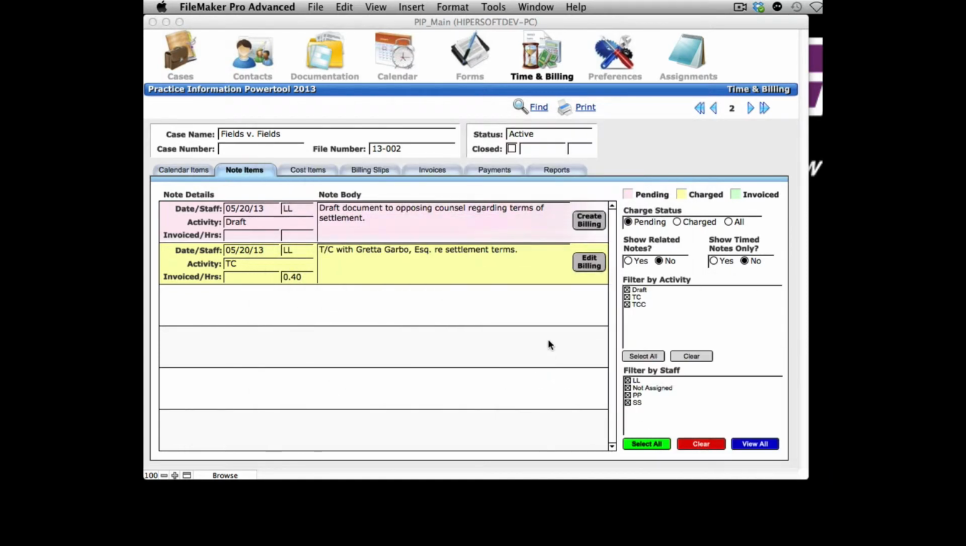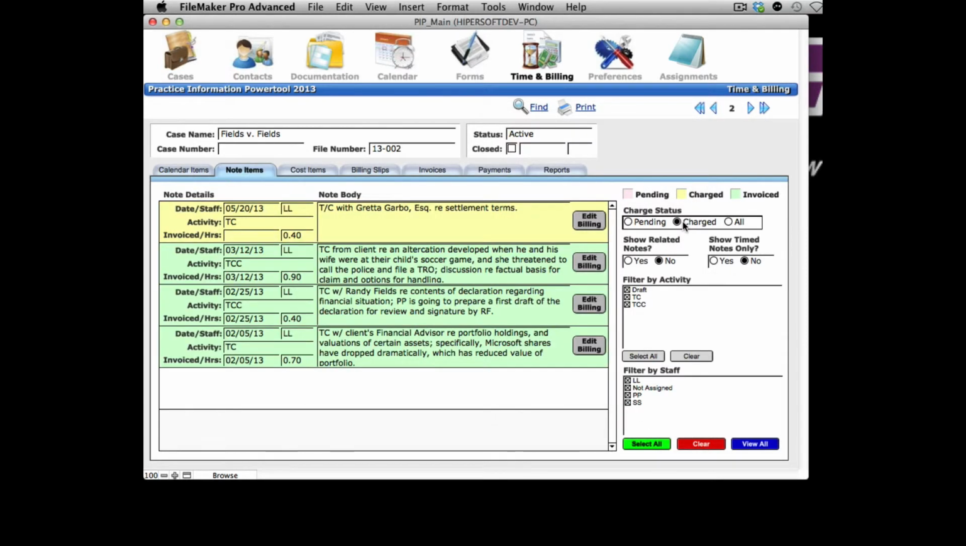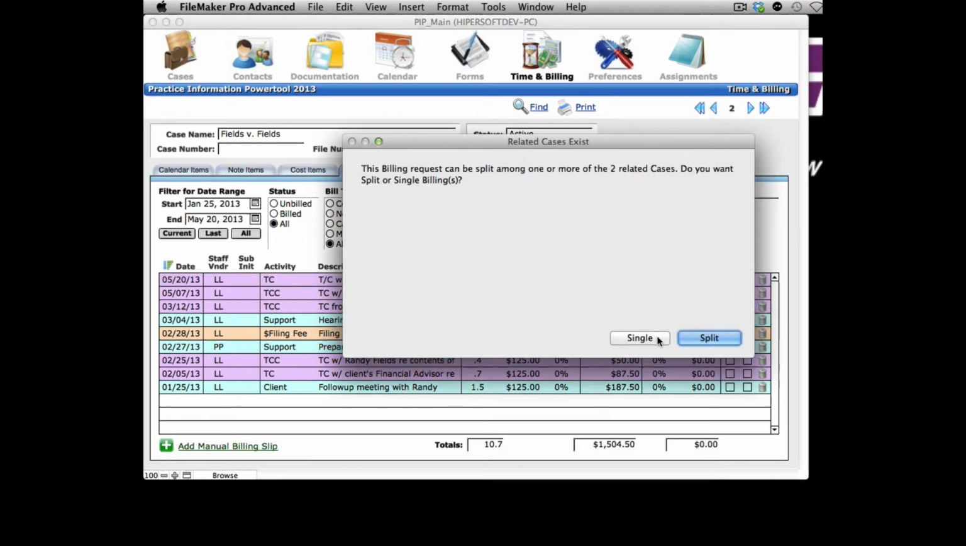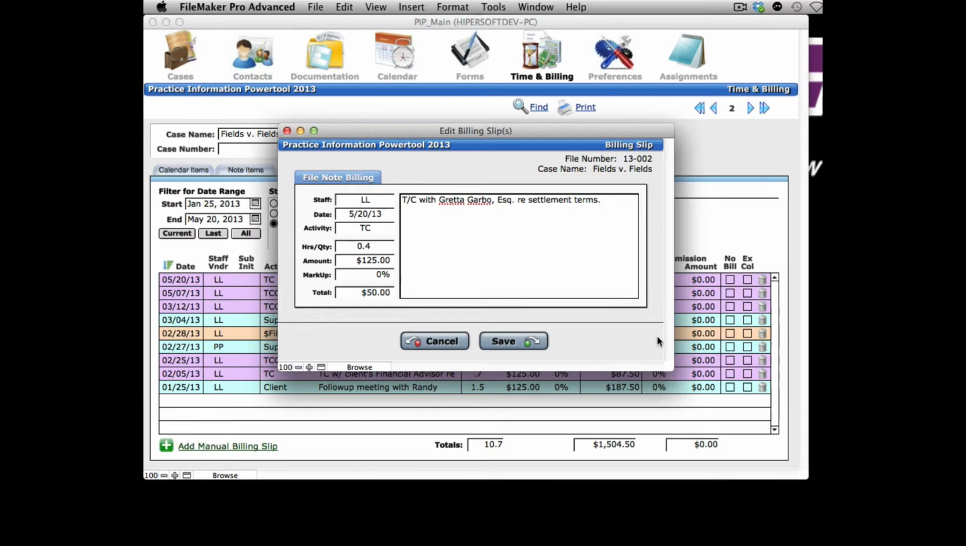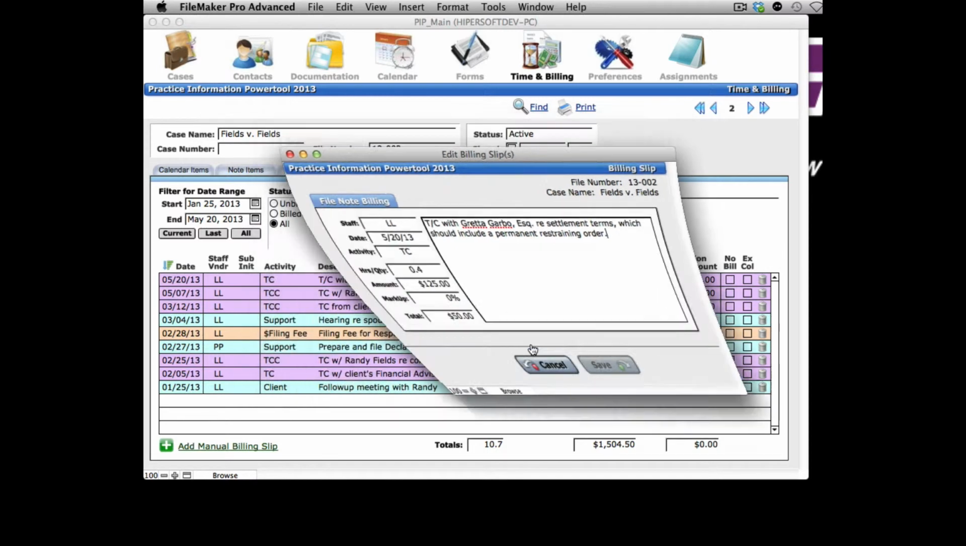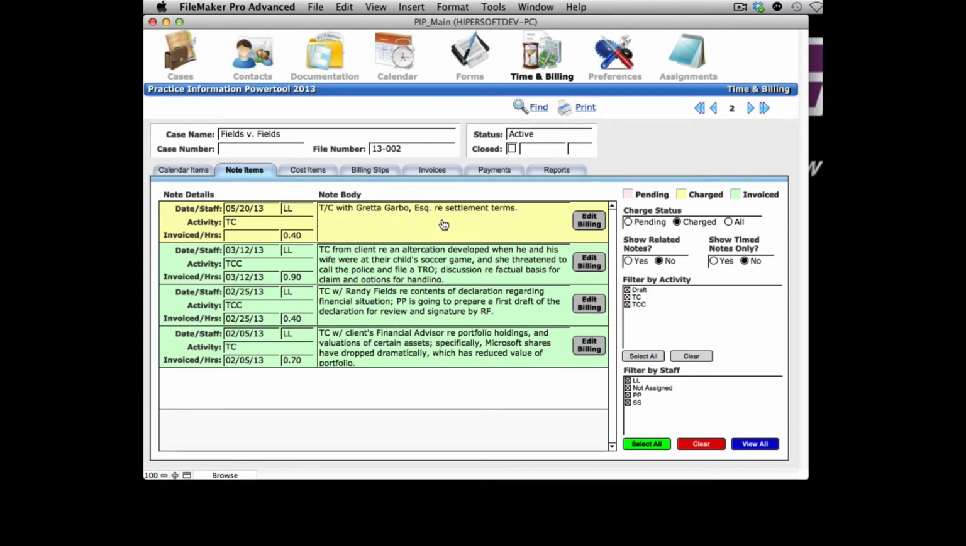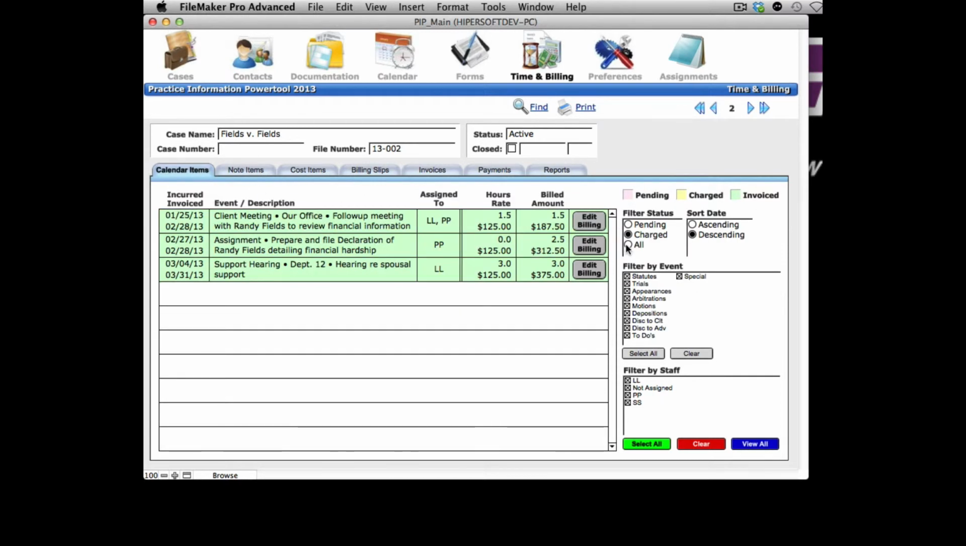Now that the billing slip has been created, the note item color has changed, which indicates that the status has also changed to a charged item. If we navigate to the Billing Slips tab, we can see the new billing slip that was just created. Let's click on the billing slip to bring up the Edit dialog box. After making some changes to the description field, click on the Save button. Compare the contents of the billing slip to the contents of the original note item, which you can see remains unchanged. Note, the conversion of calendar items and cost items is performed in exactly the same way as the example we just completed with note items.